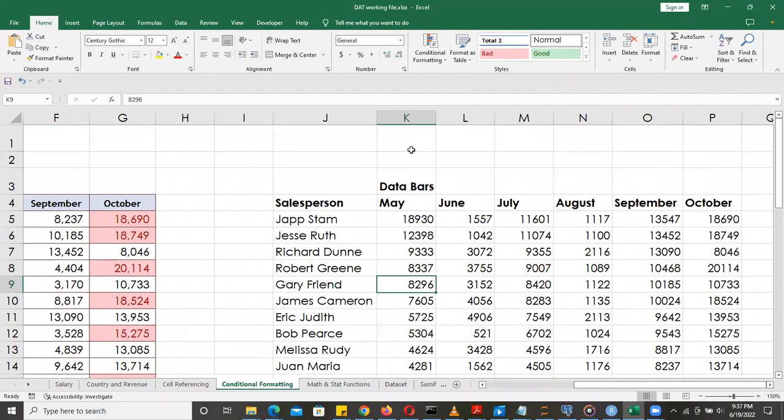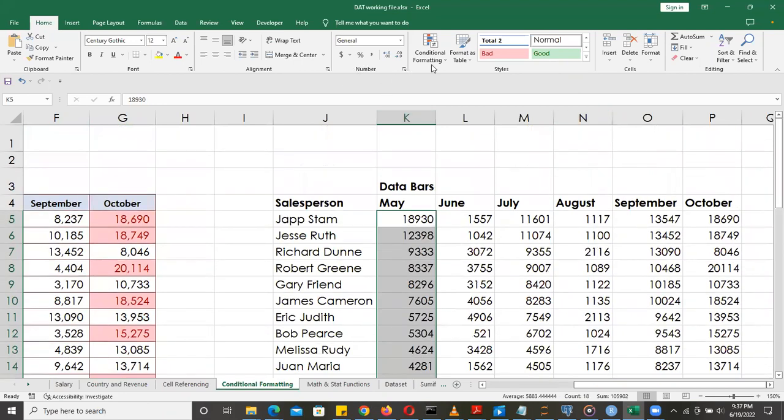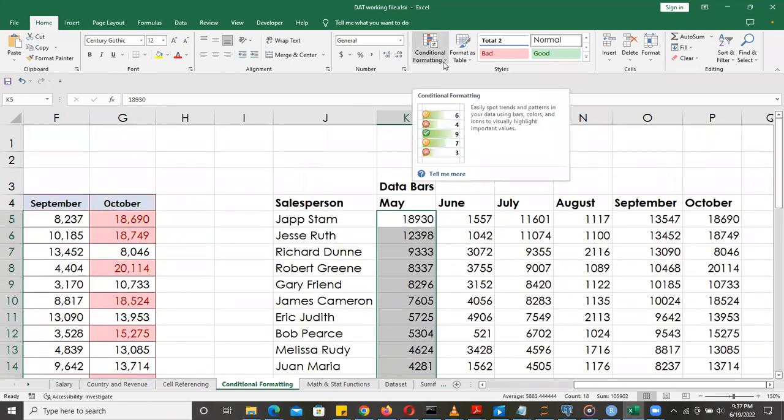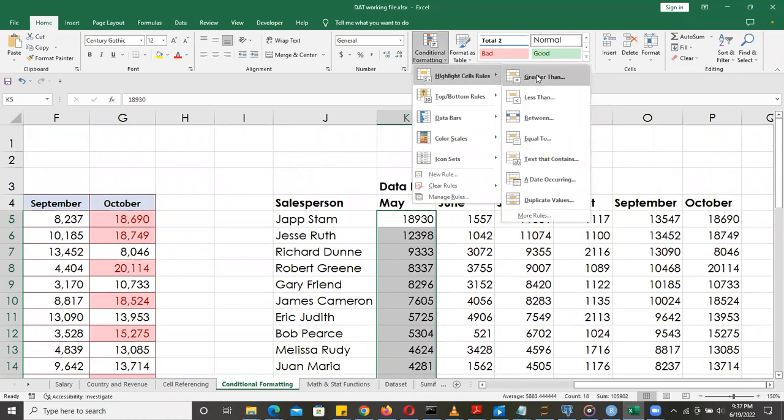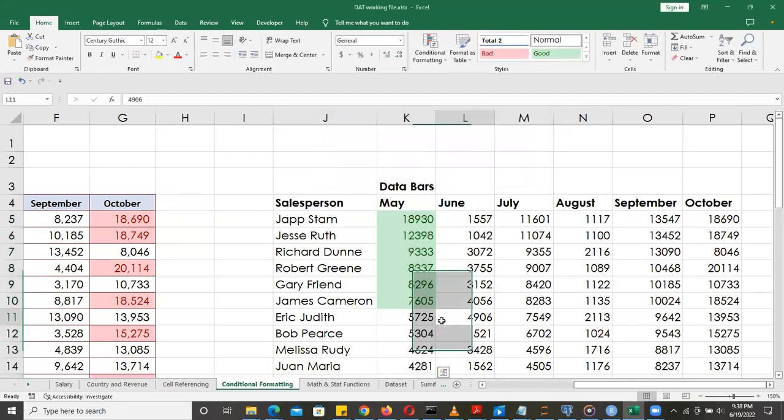So let's highlight this and look for greater than, let's say greater than 7,500. So if you look at it, all the ones that are greater than 7,500, you will highlight them. Are we getting my point? It's going to highlight them.